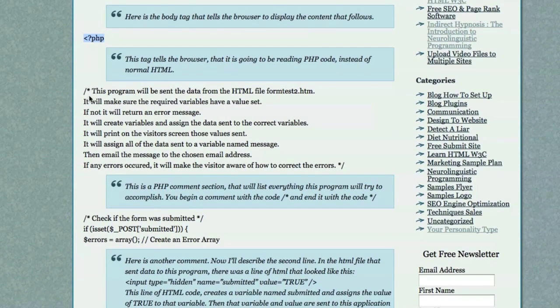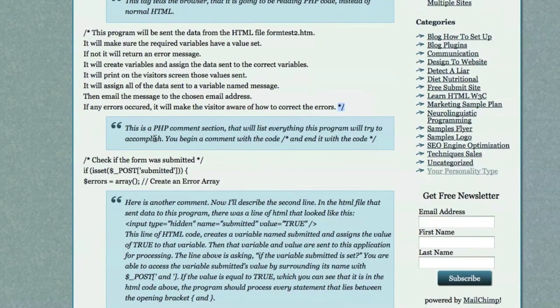What we have here is just a comment section. It's good practice to always comment heavily all of the code that you write in PHP. What I do here is I explain each part of the PHP program that will follow. It begins with a forward slash and star, and the comment section will end with a star and a forward slash. This is all comment. Nobody will see this except you.